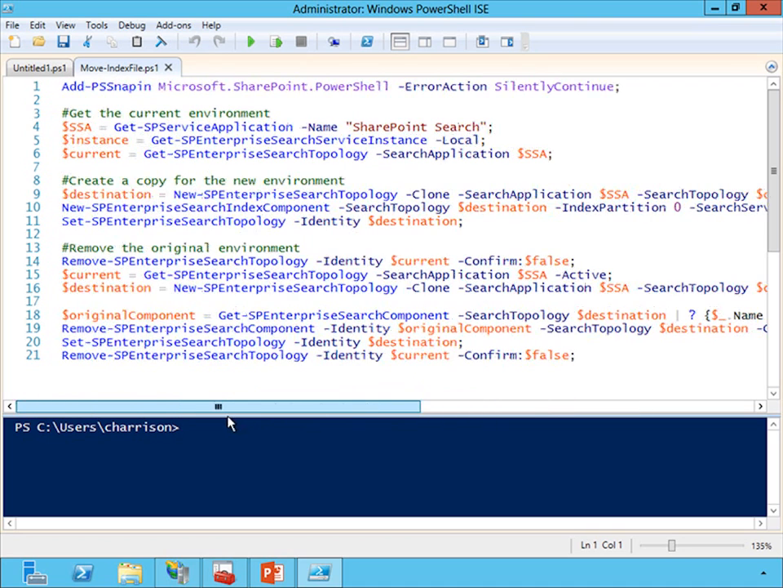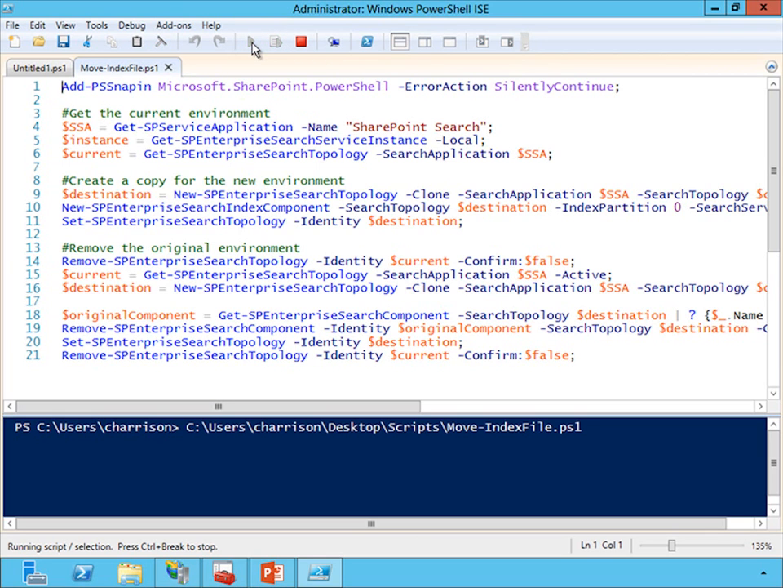And then if I scroll back to the right, what we're going to do is set that enterprise topology, which is basically the update or the save command to actually put that into place. And then the rest of this is just going in and doing our cleanup work: we're going to go back, grab the original component, and remove that. It just takes a couple of commands to remove our existing environment. So I'm going to go ahead and execute my script here. And we'll just give this a couple of moments.